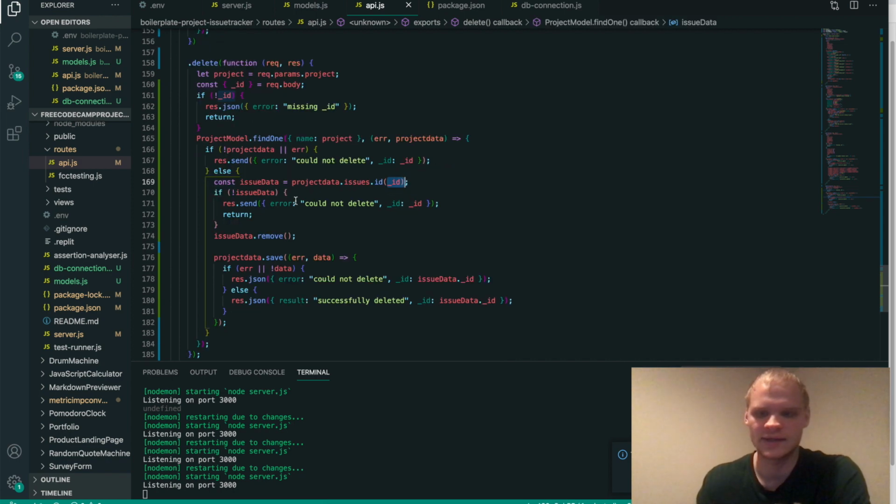So this is a lot like the put request, except we're deleting this time. And we just do issue data.remove, and that will remove that issue from the array. And then we save the project data, and we say successfully deleted, and we pass in the ID to that as well. And so yeah, that's not too bad at all.